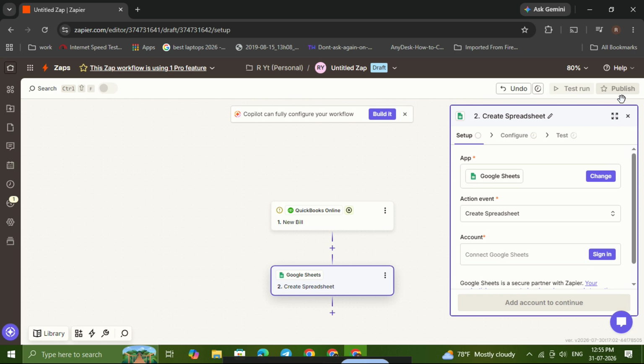Click Publish to turn on your Zap. After publishing, Zapier will start running your automation automatically whenever the trigger happens in QuickBooks. That means less repetitive work, fewer manual steps, and a much smoother workflow for your business. And that's it. You now know how to use Zapier and QuickBooks together to build a simple automation.